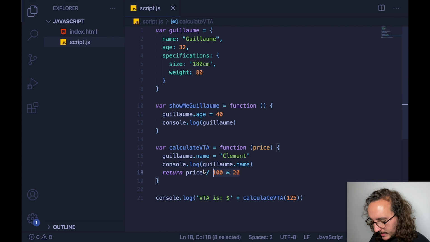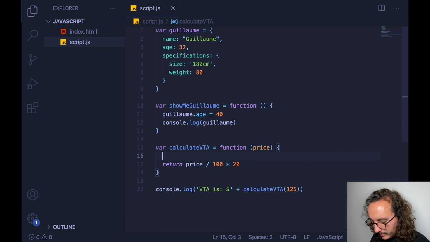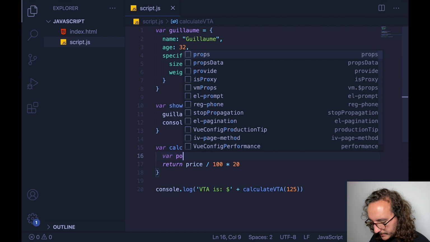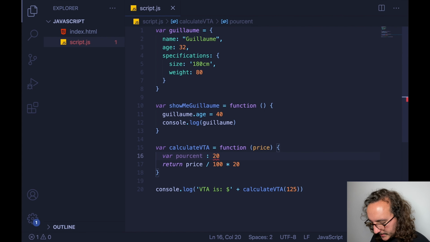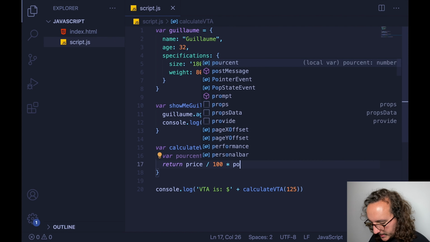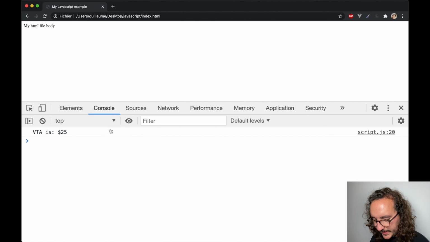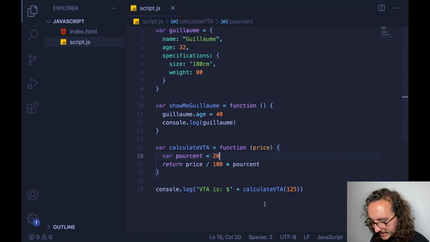Let's say that our calculate VTA has a variable called percent, and it's going to be 20. So basically in here, equal 20. So here it's going to be percent in here. Okay, so here nothing changed. If I update my VTA, it's still 25. Okay? Let's say that I want to console log percent.